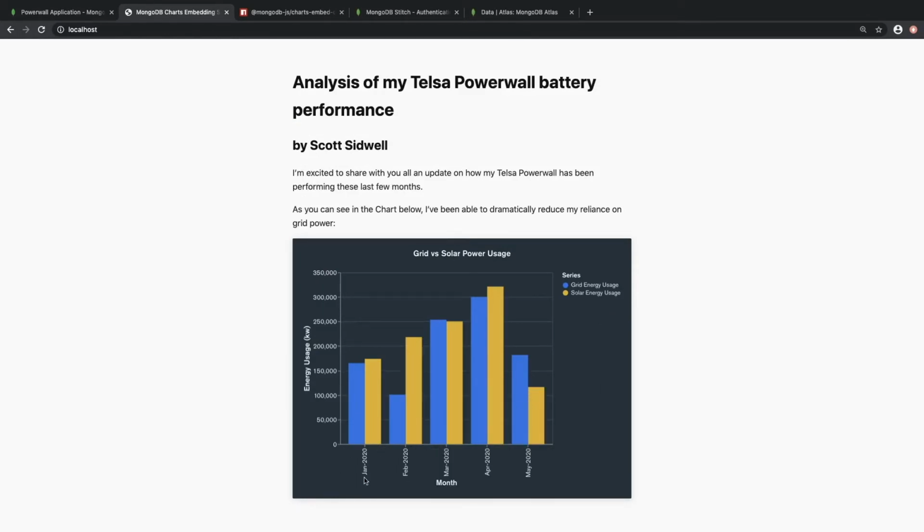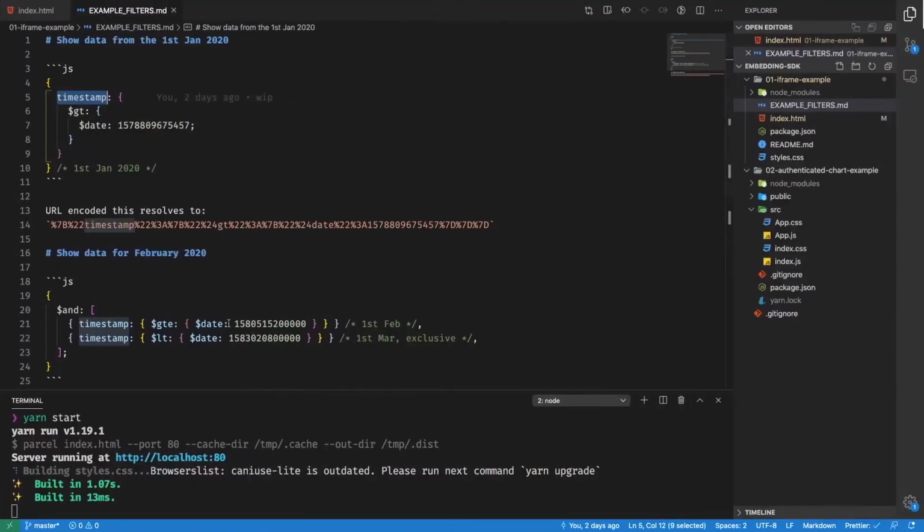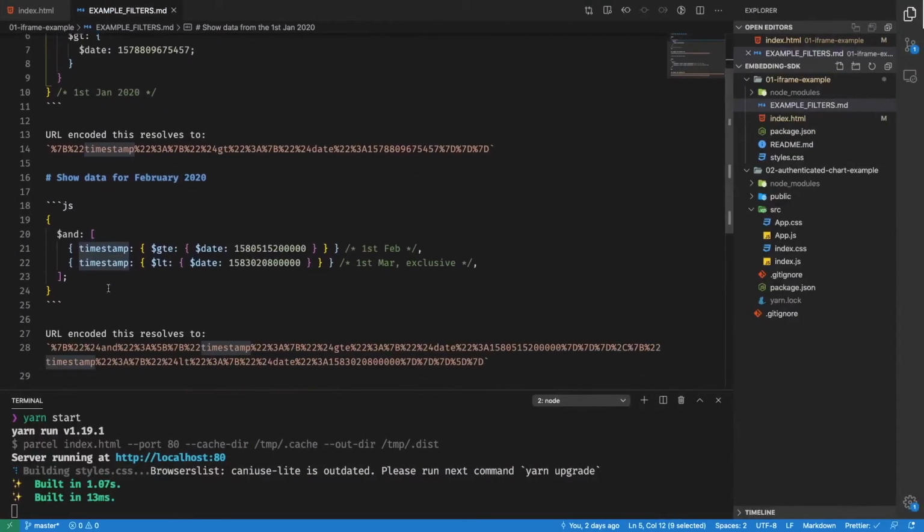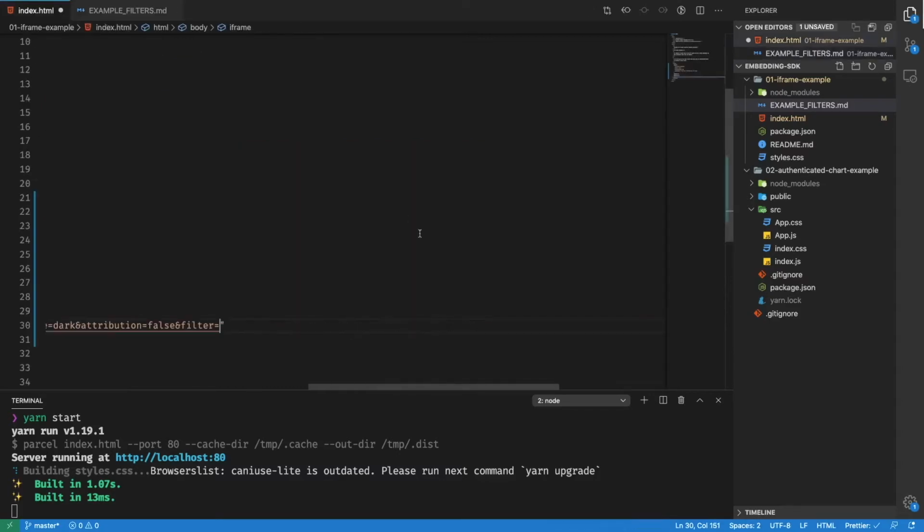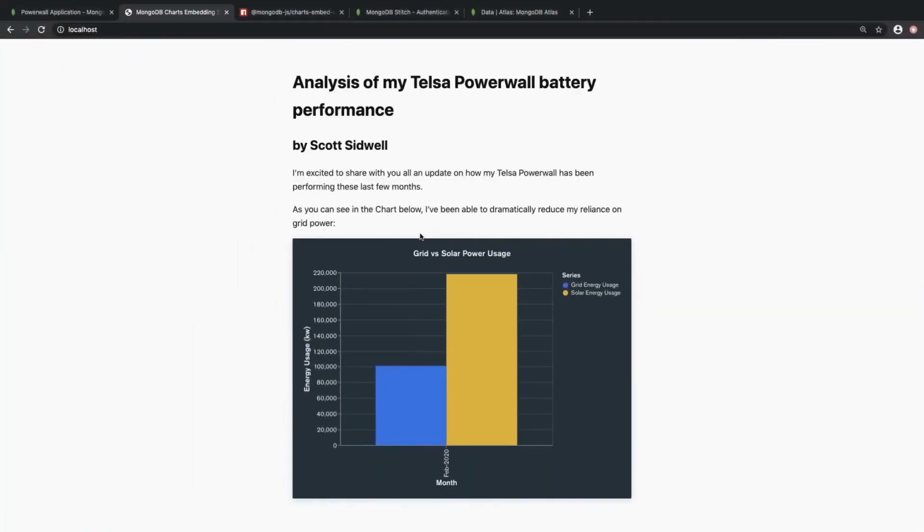We can also have more complex filters, as you might have seen before. So if I go back to my example filters here, now I'm going to apply a filter that will only show the documents in February. I copy this longer filter and replace the filter I had added before with this new one and go back to my blog post, we can see that it's now updated to only show the records for February. So that's been iframe embedding and the new features we've added.